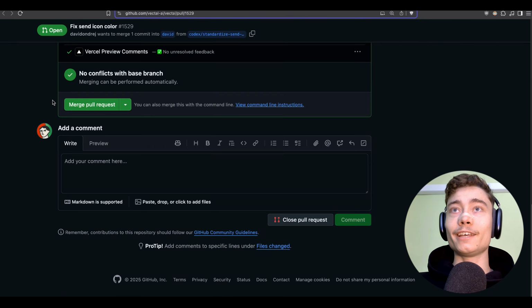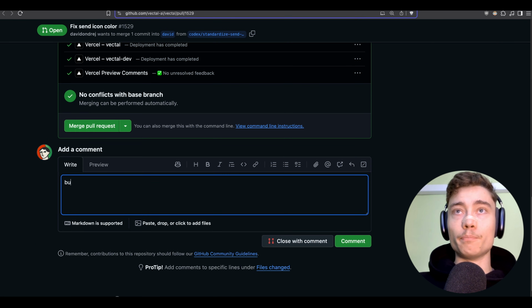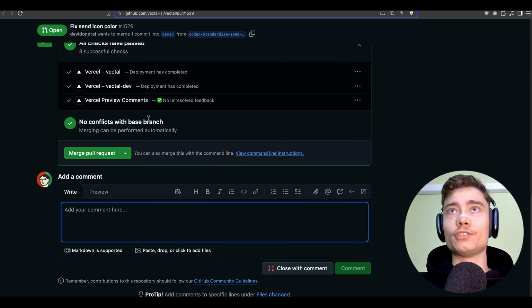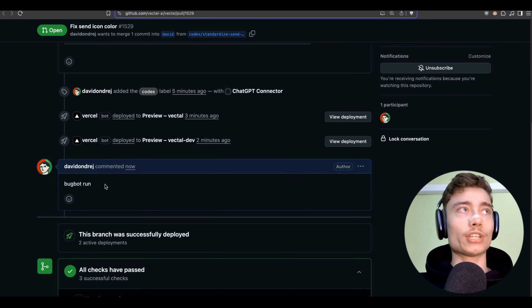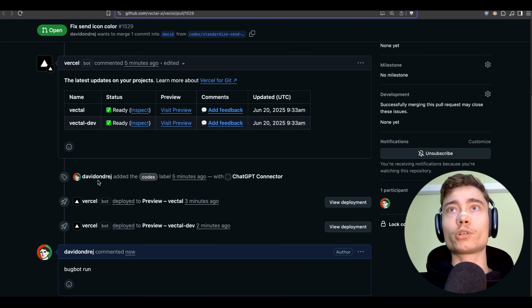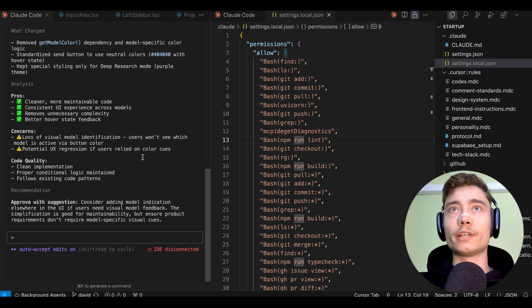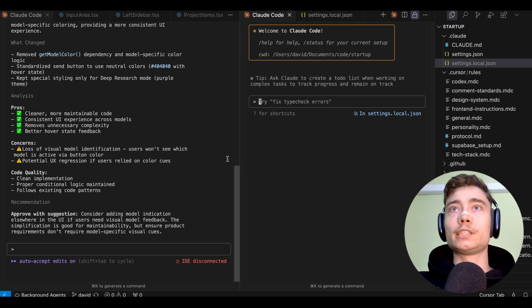So inside of any pull request, you can type in this bugbot run. This is a Cursor feature that's very new, and this might take like 1 or 2 minutes before it activates. But this is just another way you can review your pull request to find any bugs. Anyways, now we've activated Claude on this. So let's see what it does.